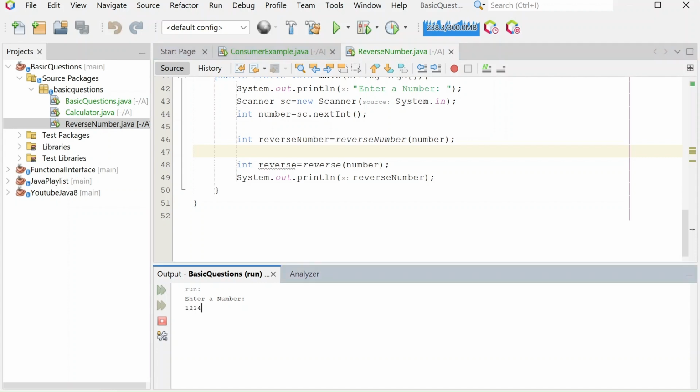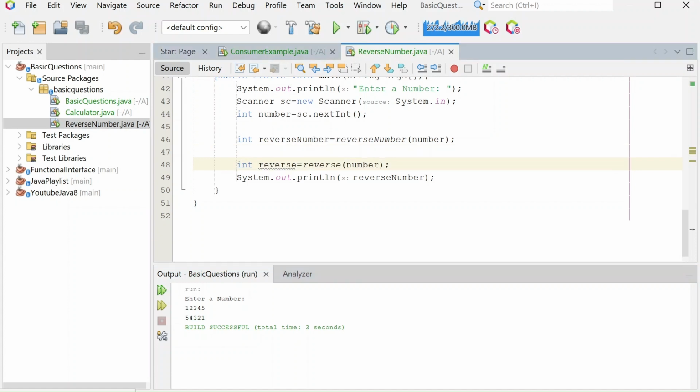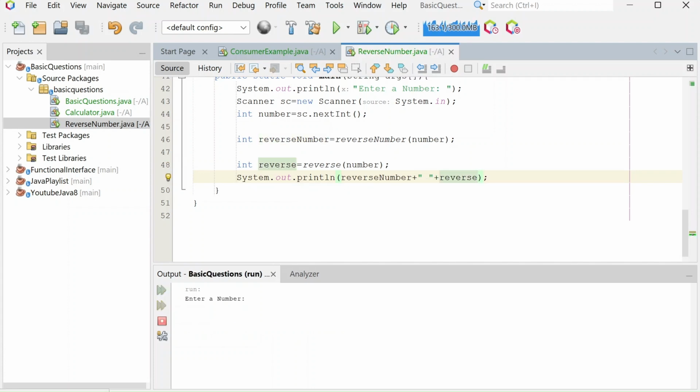For example, we have 2 3 4 5, it has printed, but we have not printed this reverse number. So for printing it, for a reverse, Shift F6. Okay, 7 6 8 9. Here you can see that both are equal.